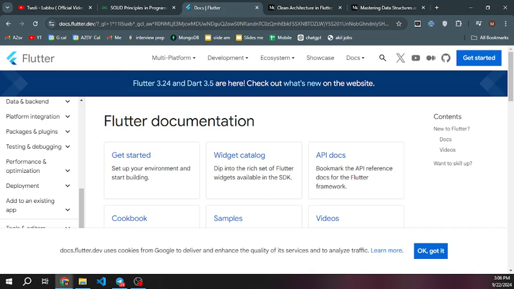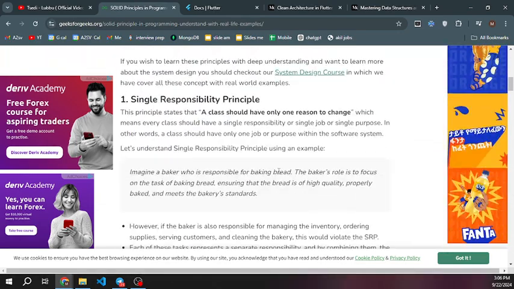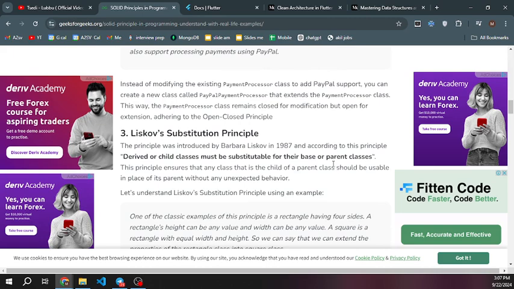Okay, the next thing you need to do after understanding how Flutter works is learn about the SOLID principles. SOLID is going to be great. It's kind of just theory, but you are going to practice it in clean architecture. Single responsibility principle: you create one class for one purpose. Open-closed principle: open for extension, but closed for modification.